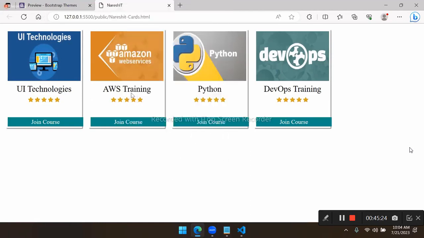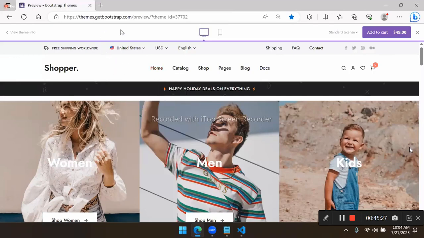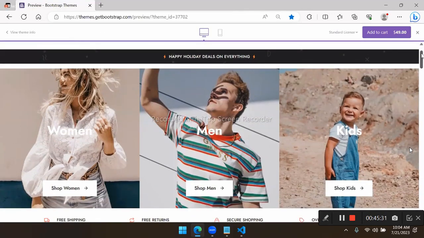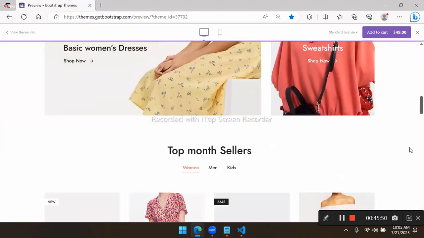So we designed this card. Okay, now let's see one more example. How to design this one. We need to create these designs. These are also cards, am I right? But on the top of these cards we have some text and content. And observe carefully, scroll down. These are also cards.